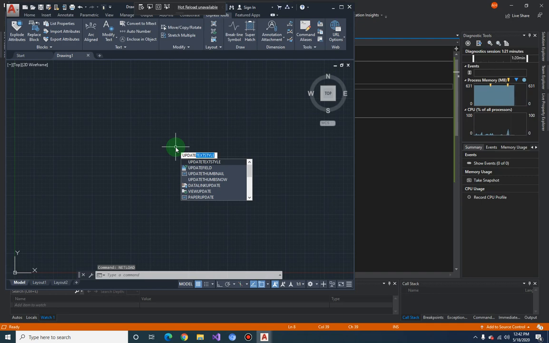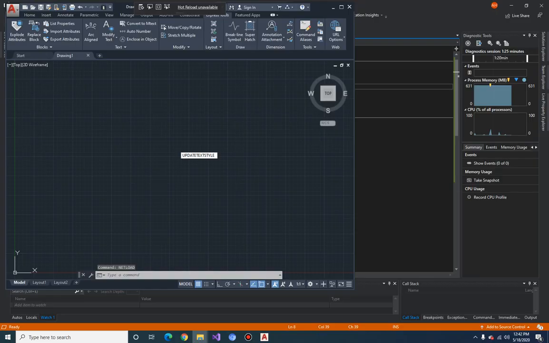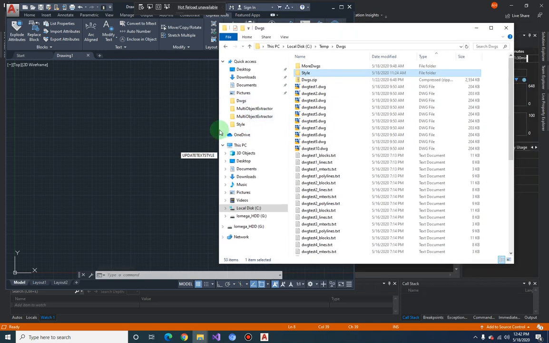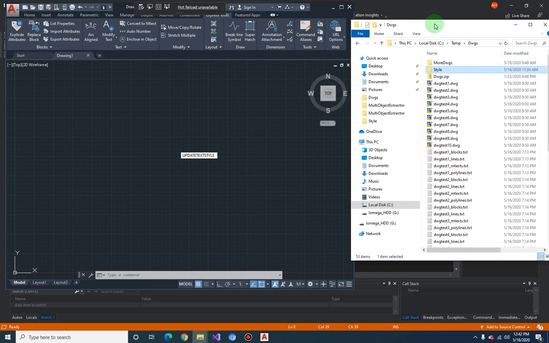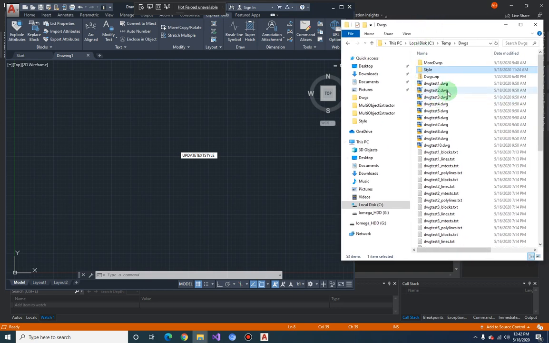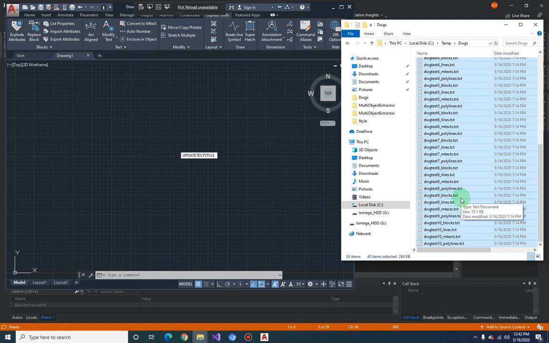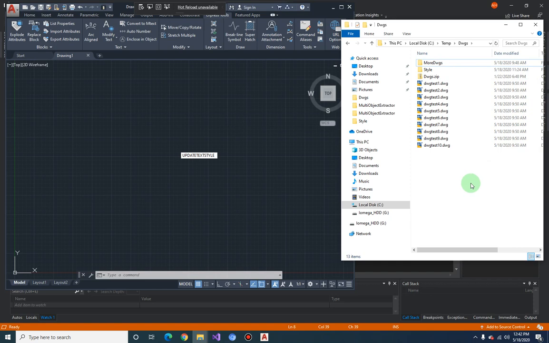Before I click on this one here, let me just navigate to the folder location where we are going to process some of the drawings. So we have here in these temp DWGs, just get rid of all this text here. So these are all the drawings that we are going to process.